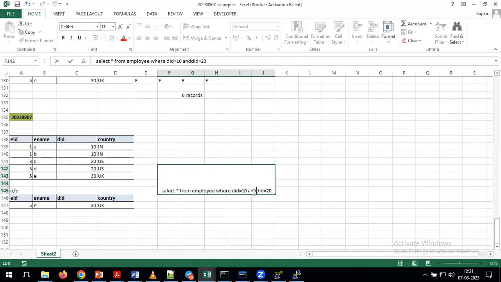AND or OR? How many of you completed the practice? OR, sir. AND is a blindly wrong answer, Andy. So what's the correct answer? OR operator, because I want to satisfy any one of the conditions: he needs to work in either the 10 department or the 20 department. So whenever we have such a requirement, we simply give select star from employee table where DID is equal to 10 or DID is equal to 20.